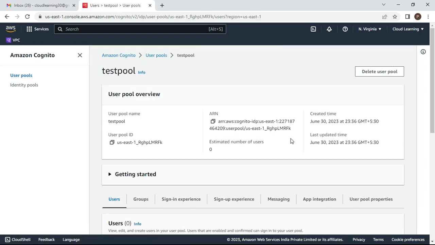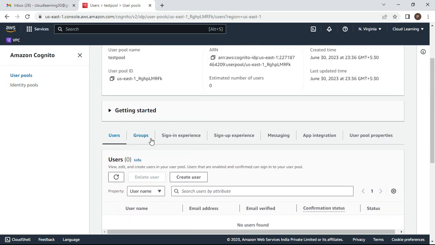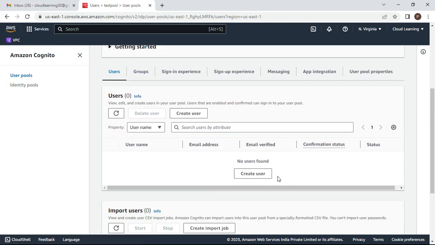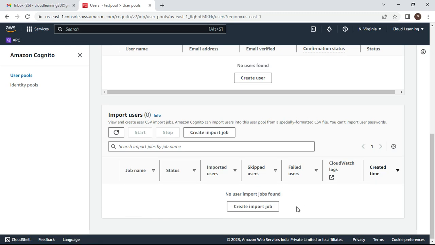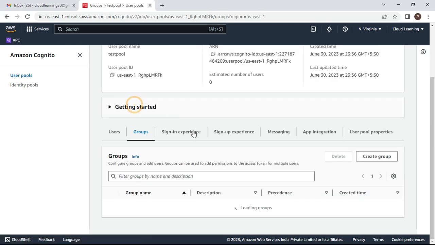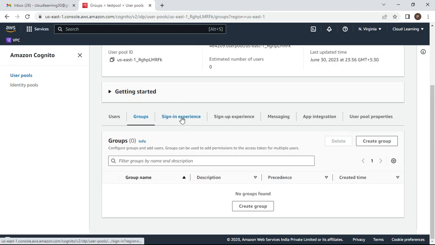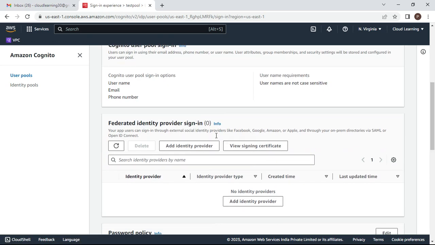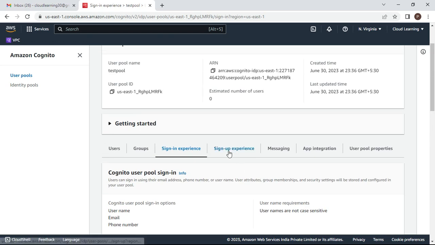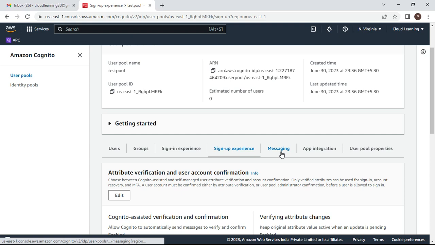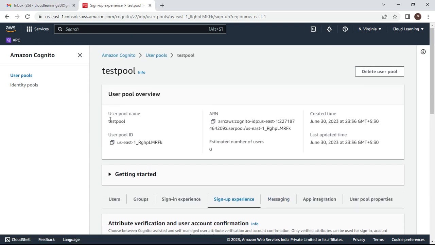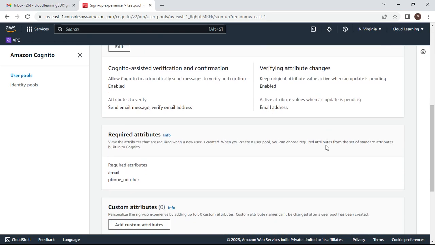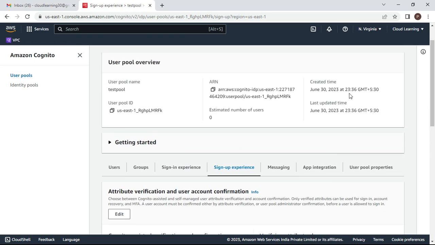Now if you see, whatever user information comes, you can create users there and it will show up. Groups, you can manage them into groups. Sign-in experience, if you want to change something, you can do that. Sign-up experience, you can do that too. The user pool is this, the ARN is this, and you can use it with your application and easily utilize it.